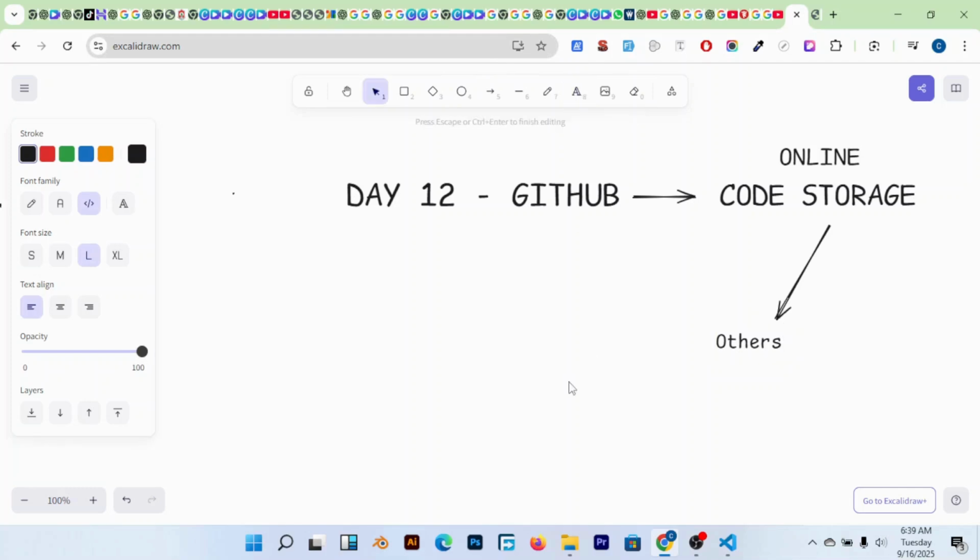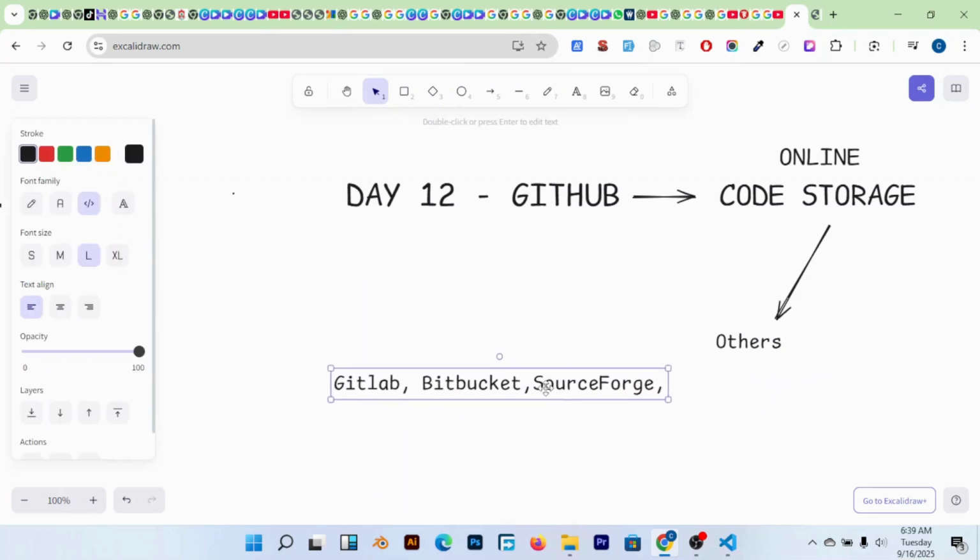Others we have, for example, GitLab. We have Bitbucket. We have SourceForge. This one was among the first places where people could store their code. We have SourceForge, we have Bitbucket, SourceForge.